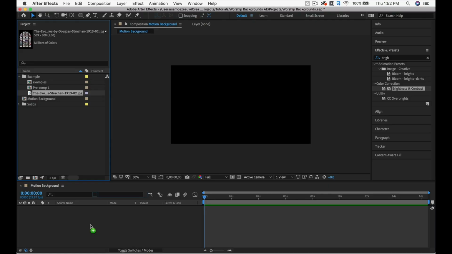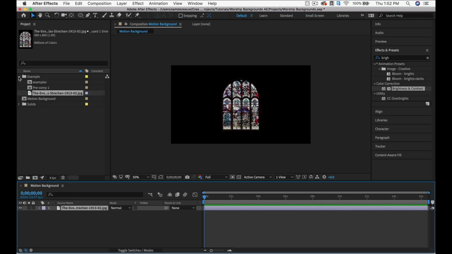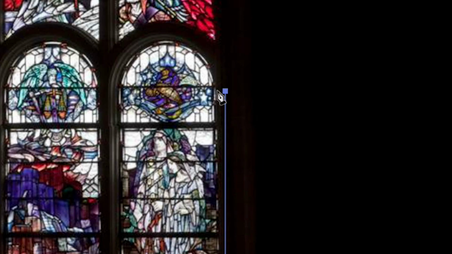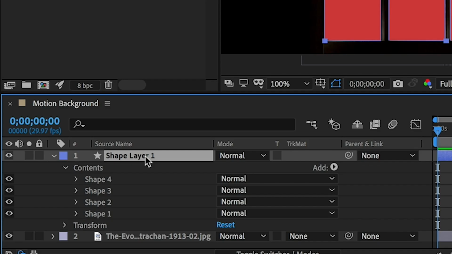Today we're diving into After Effects and creating custom worship backgrounds. So let's go ahead and dive on in. The first thing you want to do is create the shapes of the stained glass window, and I just used this picture for reference and started making shapes with the pen tool, making sure that every shape I create is all on one single shape layer. And to do this, you just keep that layer selected as you continue making those shapes. This is going to be very important later, so make sure to do this.